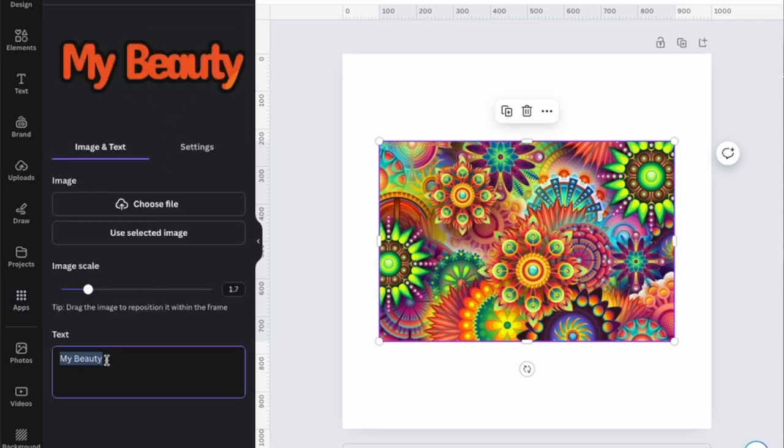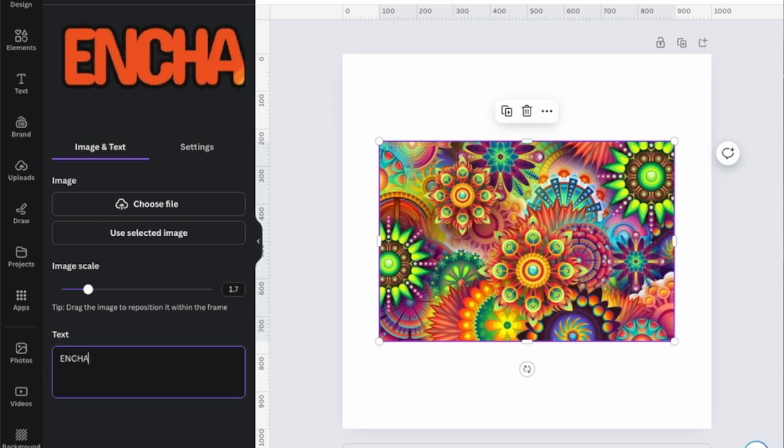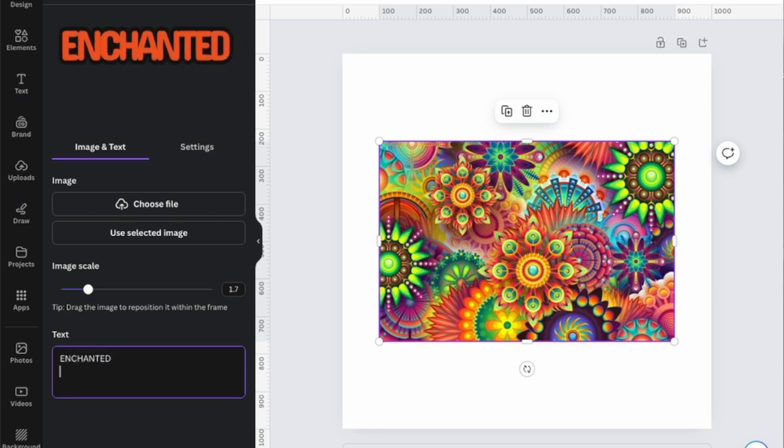You can insert your text here. Okay, let me insert the text first. We'll just type in Enchanted World. If you want to change your image, you can do so by clicking on Choose File. I will use the selected image over here.